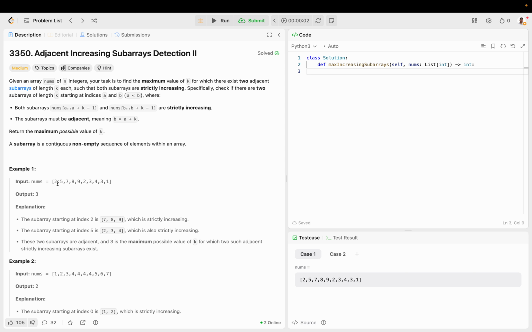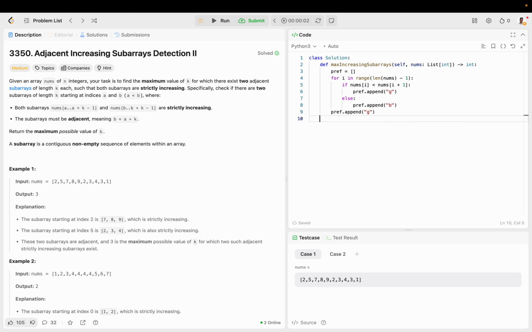So first thought is to pre-compute the differences. For i in range length of nums minus 1, let's call this pref. We're going to ask: is the next one bigger than the current one? If it is, then it's good. If not, then it's bad, because we want to make sure it's increasing. So if nums of i is less than nums of i+1, then pref.append good, otherwise pref.append bad, and the last one will always be good. So let's print pref and nums.